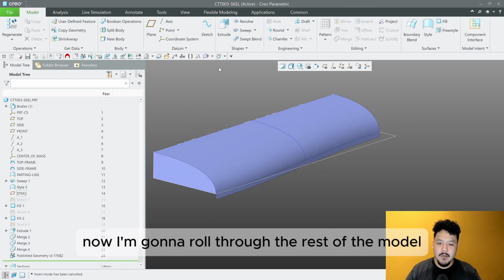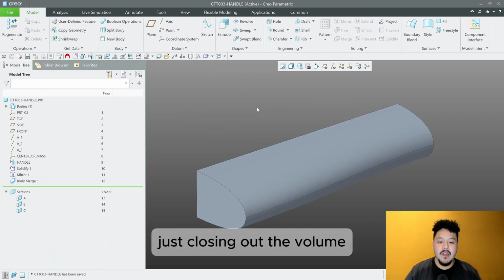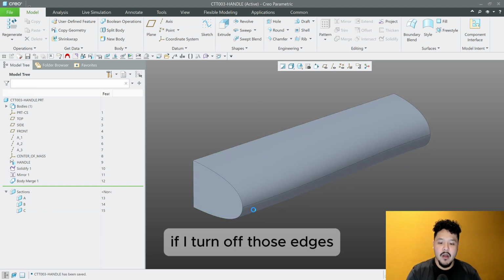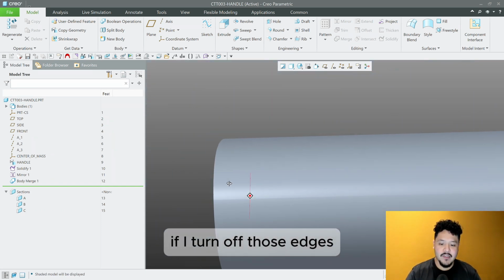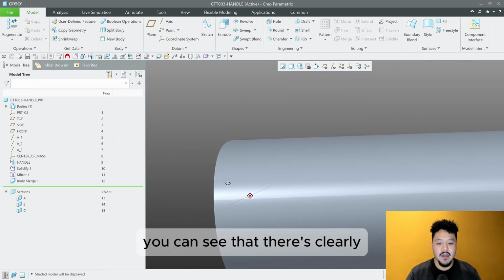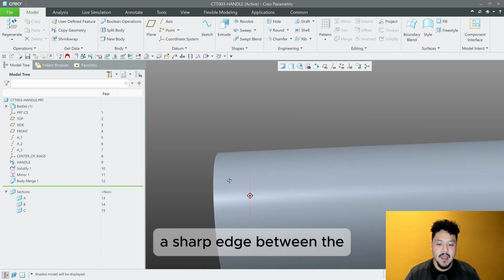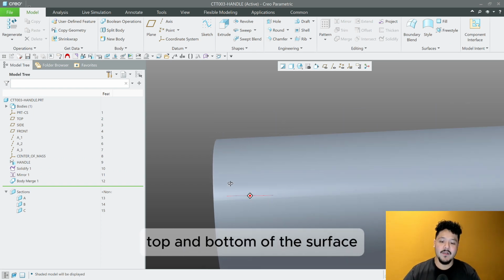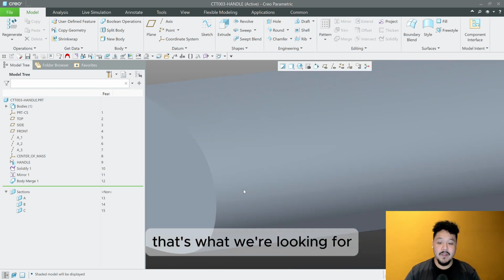Now I'm going to roll through the rest of the model, just closing out the volume. And when we come look at the handle, if I turn off those edges, you can see that there's clearly a tangency break, a sharp edge between the top and bottom of this surface when I mirror it over. And that's what we're looking for.